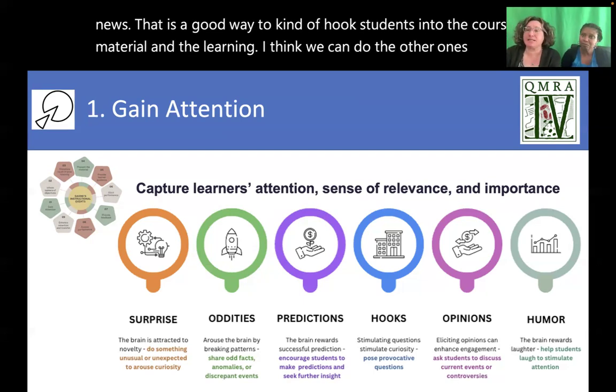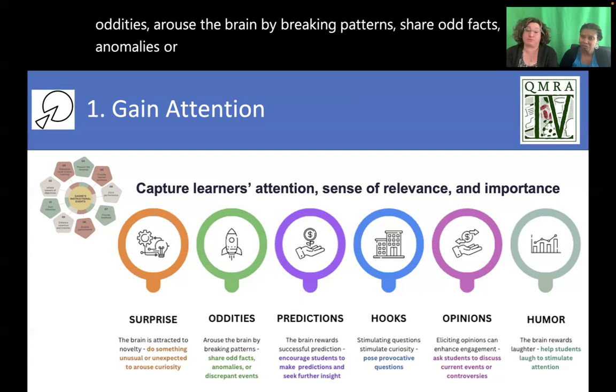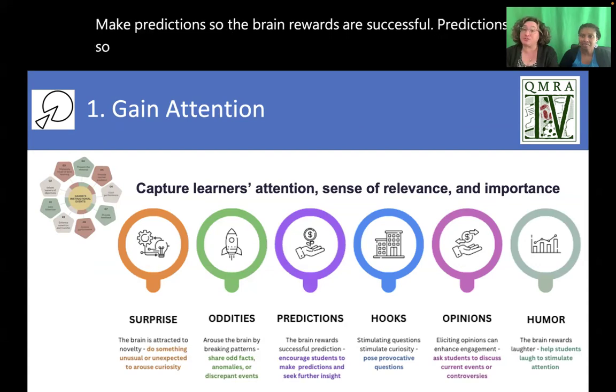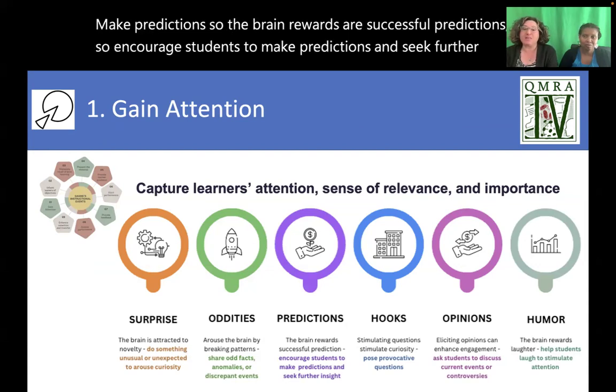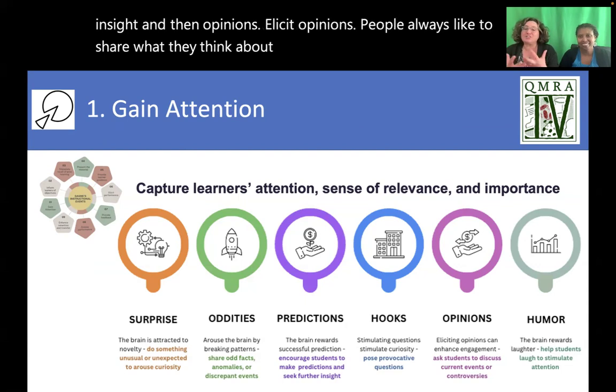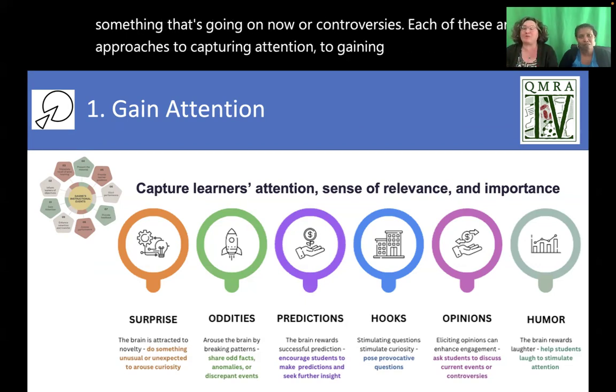So use oddities, arouse the brain by breaking patterns, share odd facts, anomalies, or events that are discrepant. Make predictions. So the brain rewards our successful predictions. So encourage students to make predictions and seek further insight. And then opinions. Elicit opinions. People always like to share what they think about something. So ask students to discuss something that's going on now or controversies. Each of these are approaches to gaining attention, and there are many other ways to do that.